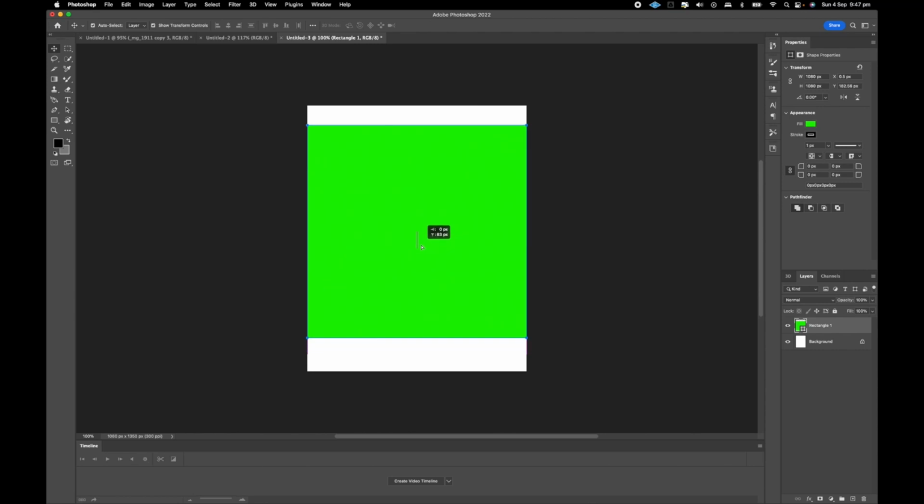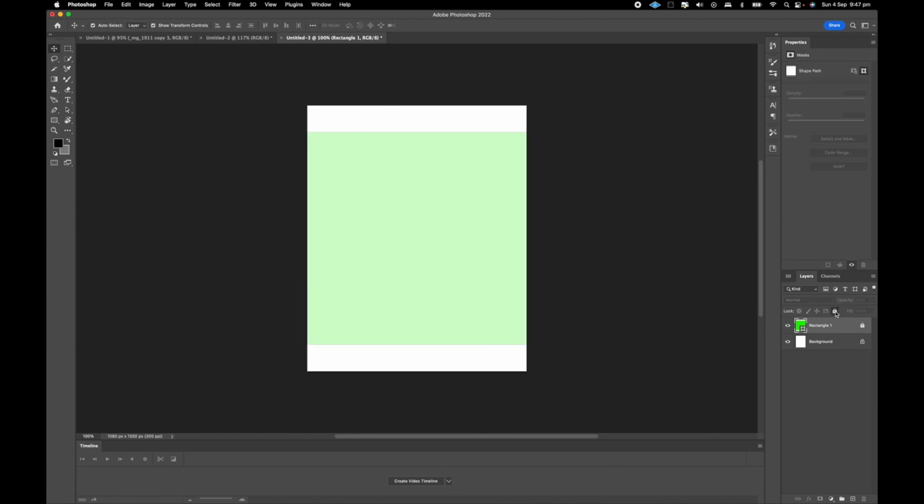Then I'm just going to click and drag this, make sure it's in the center. I'm going to change the opacity to 20%, and then I'm going to click lock. I'm actually going to turn it off for now because we don't need it for now. Now I'm going to grab the image, drag it in.